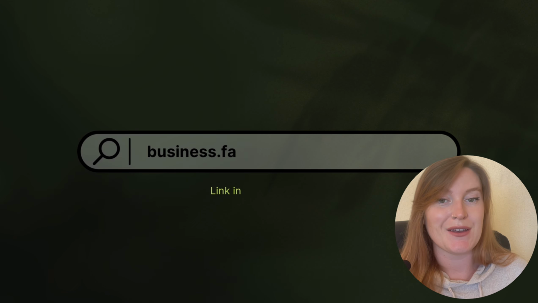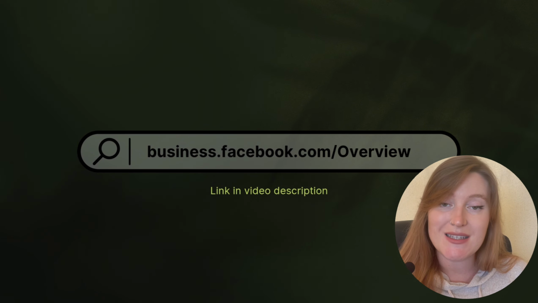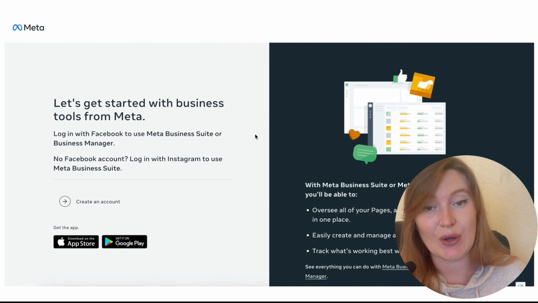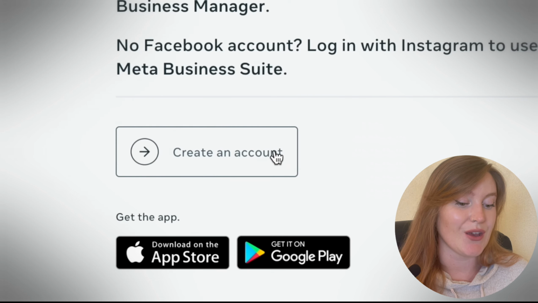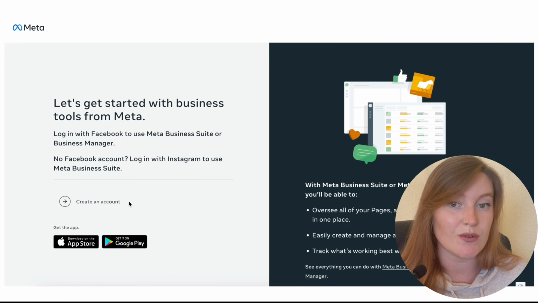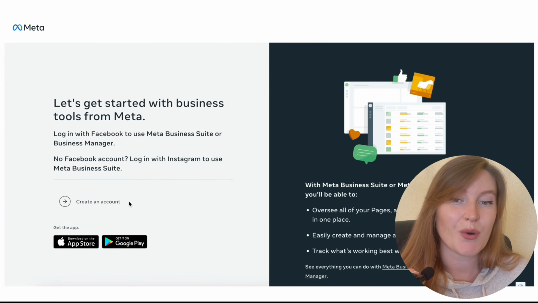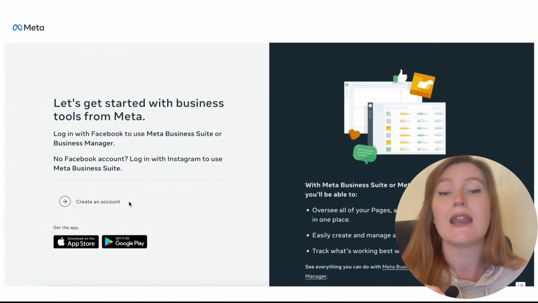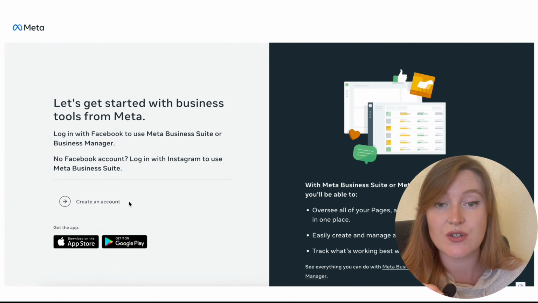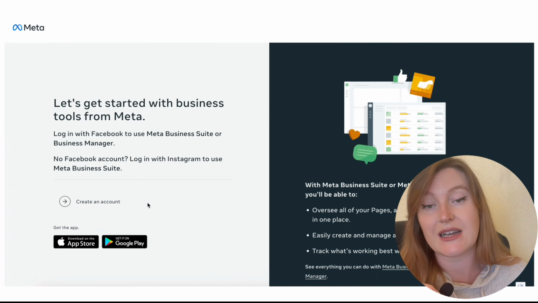First, you're going to want to either click the link or type into your browser business.facebook.com/overview. Once you're on this page here, you'll see that it prompts you to log in with your Facebook. Now, I won't go through the process of creating a Facebook account because I think most people nowadays have a Facebook account. But if you don't have one, you want to click the button, create an account.